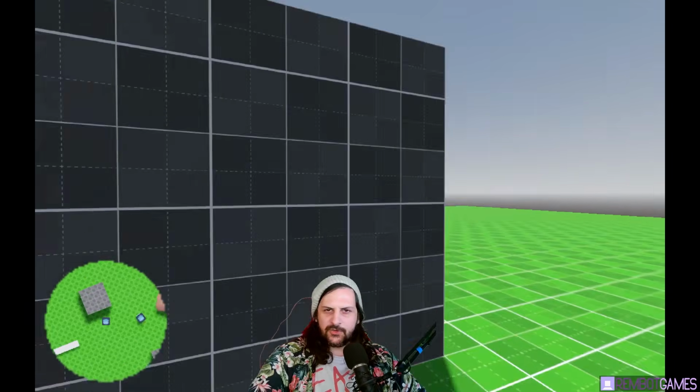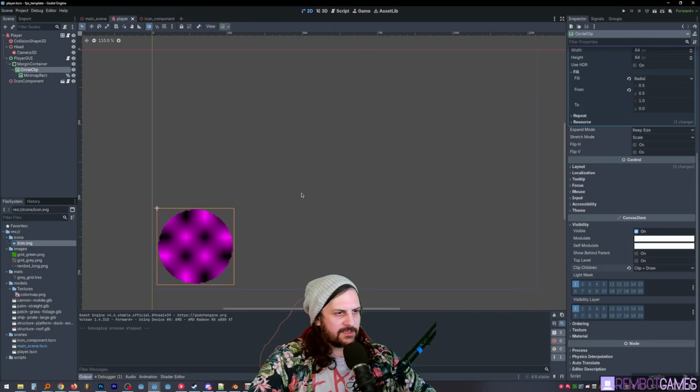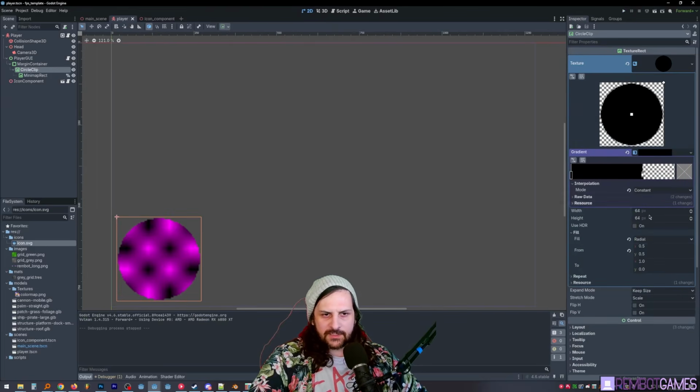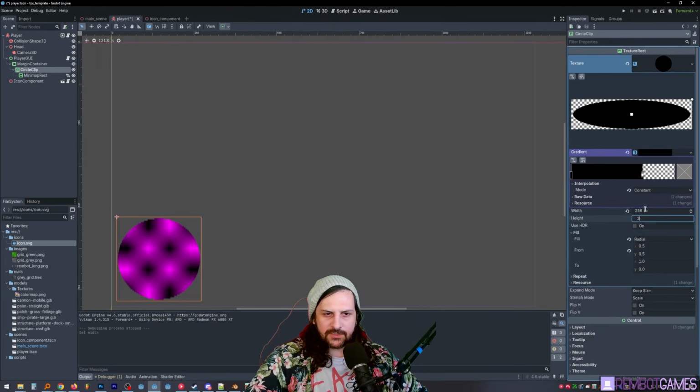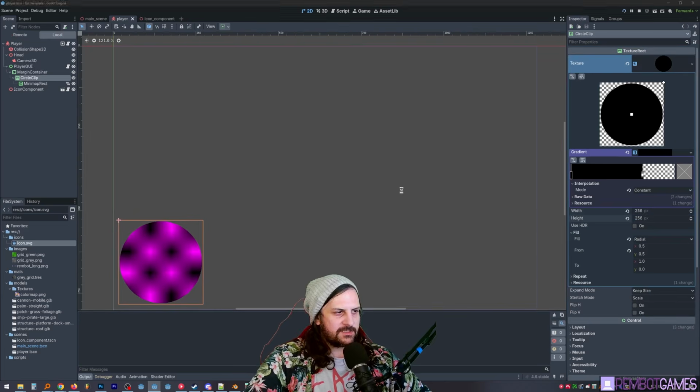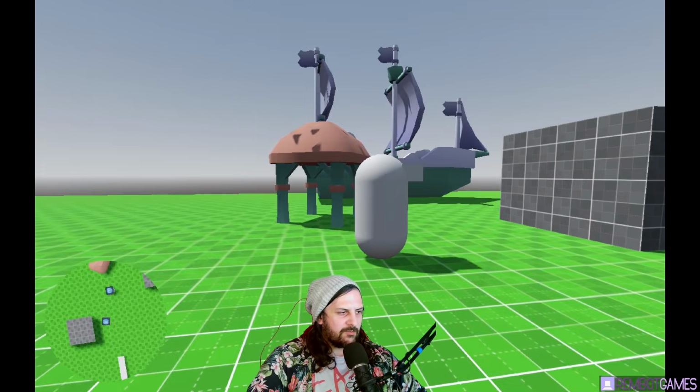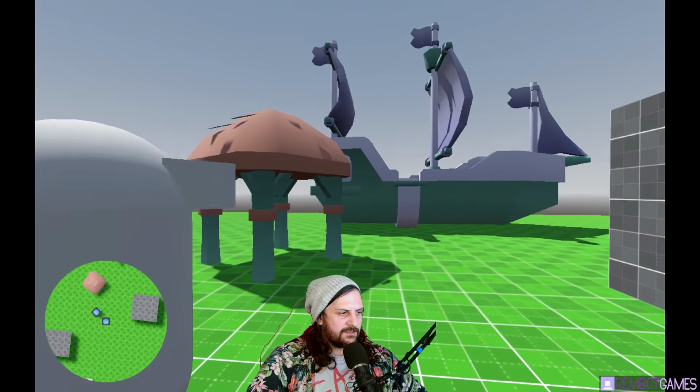and obviously it's a pretty dodgy circle because it's not the right size. So we can go back over to this here where it's 64. We can change that to 256 by 256. And now if we run that, we've got a perfectly decent circle.